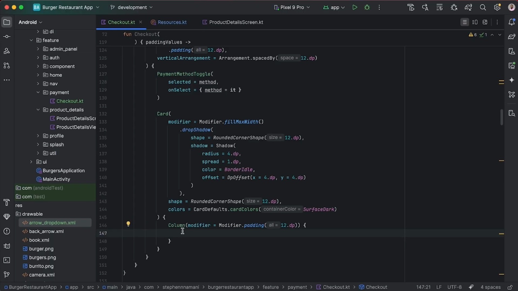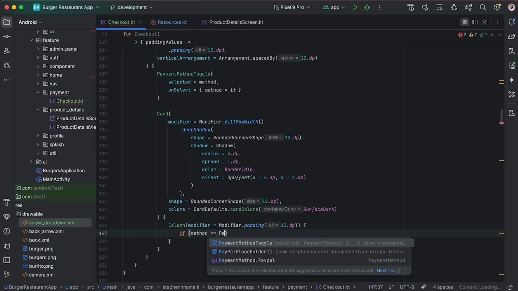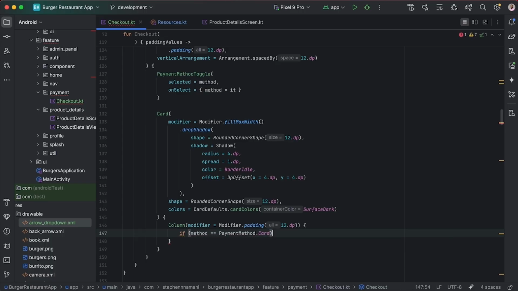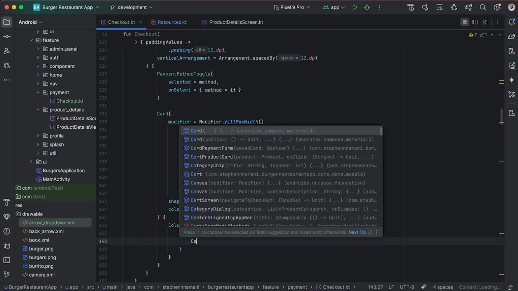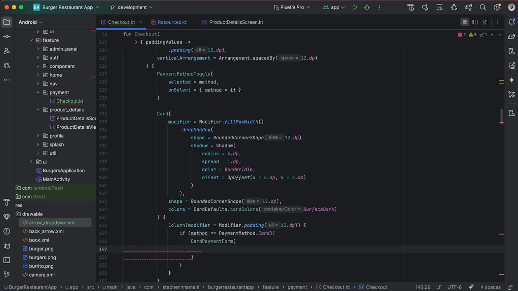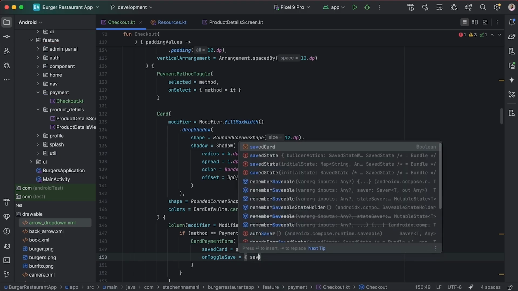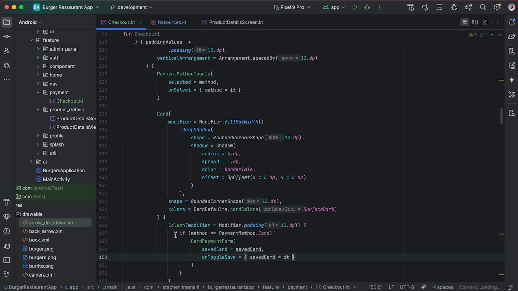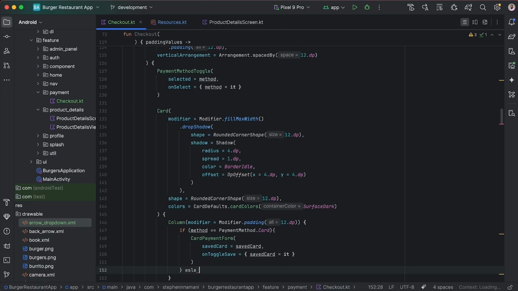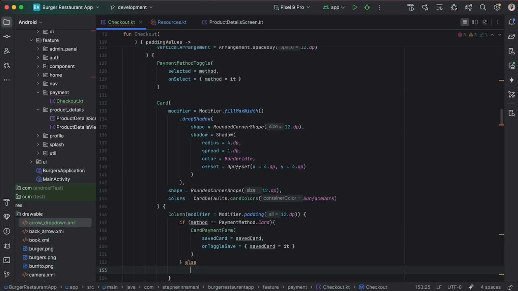Then here we will now say if method is equal to PaymentMethod.Card, then we should call our card payment form. Then here our save card is going to be the save card, and on toggle save is going to be save card assigned to it, like that. Else we should call our PayPal placeholder that I created just before, PayPal placeholder, like this.